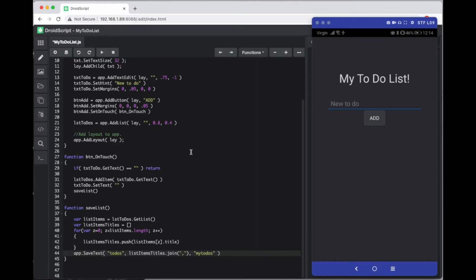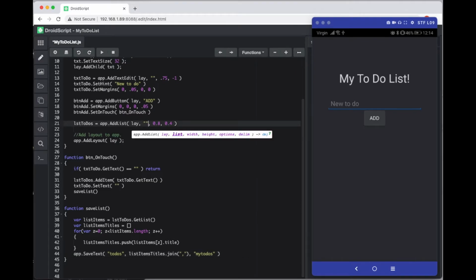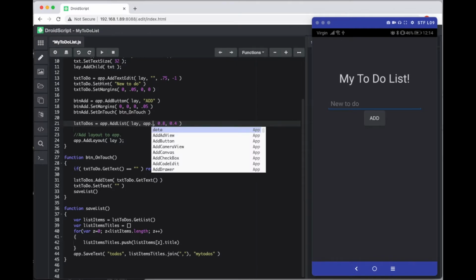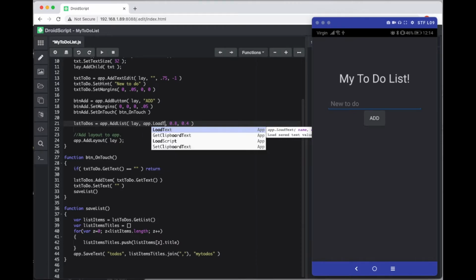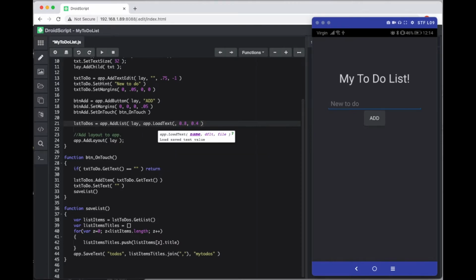So now what we need to do when we start the app is to load the contents of that file. So as I mentioned, we need to add it here. So in order to do that, we can use something called load text. Now we have a name, default, file. So name is to-dos, which is the name of the object in the file. Default is just an empty space, and the file is my to-dos. So that should now load the text and put it into the list.